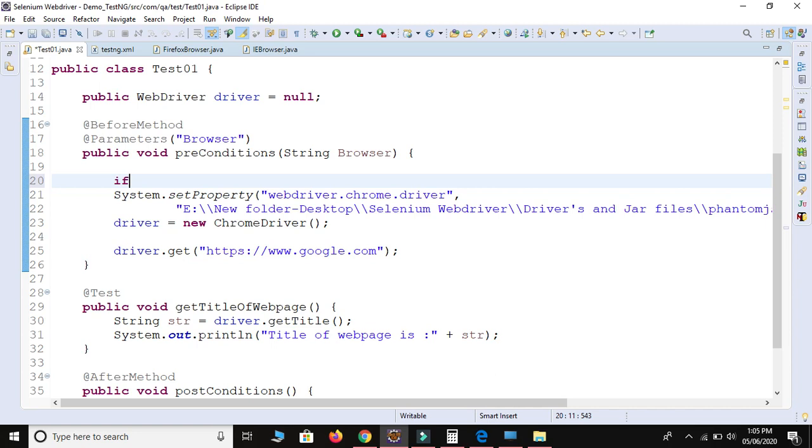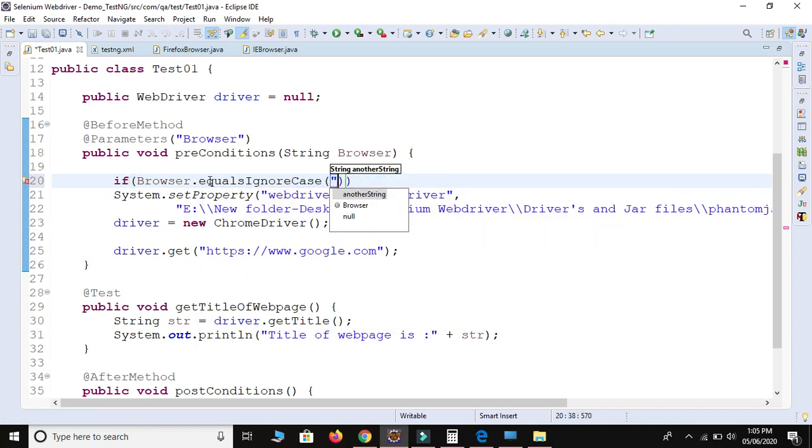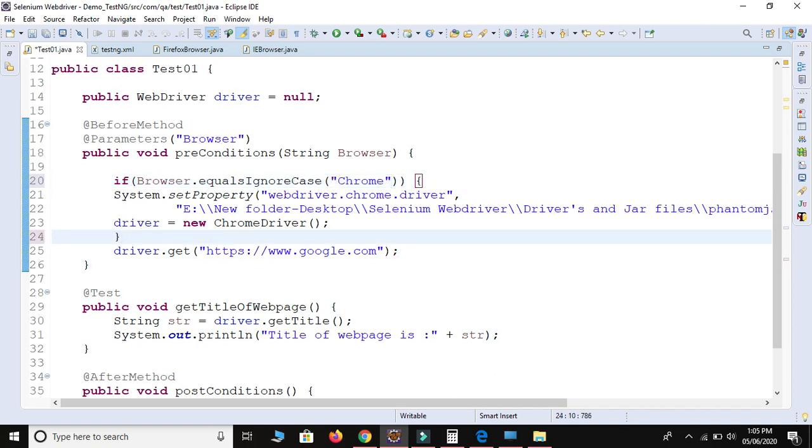This browser reference variable contains some value, Chrome, Firefox, or IE, whatever. So I will check it with my browser name. So browser dot equalsIgnoreCase, I will use equalsIgnoreCase, Chrome. If the browser name is Chrome, then we need to launch the Chrome browser. So this is the code to launch the Chrome browser, right?